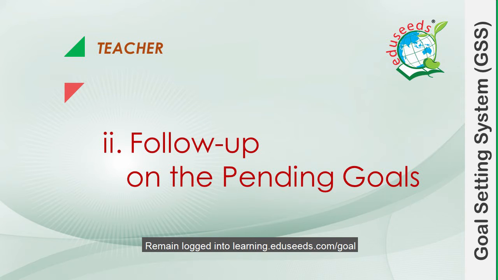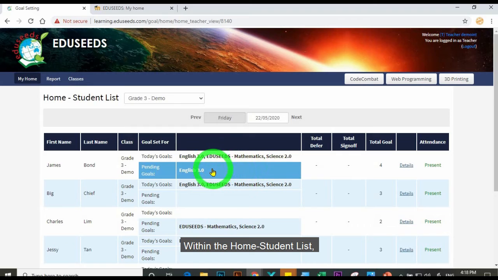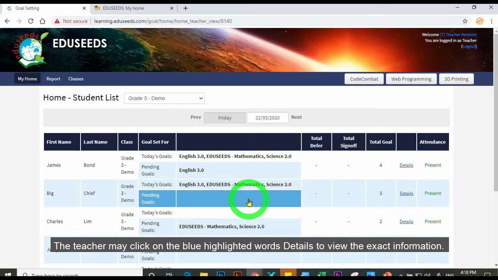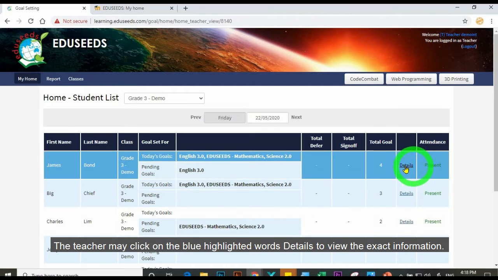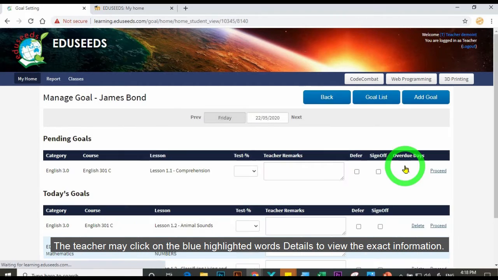Remain logged into learning.eduseeds.com/goal using your teacher's username and password. Within the Home Student list, look at the Goal Set For column, which will outline whether a student has pending goals. The details will outline the unit and lesson pending. The teacher may click on the blue highlighted words, "Details," to view the exact information.